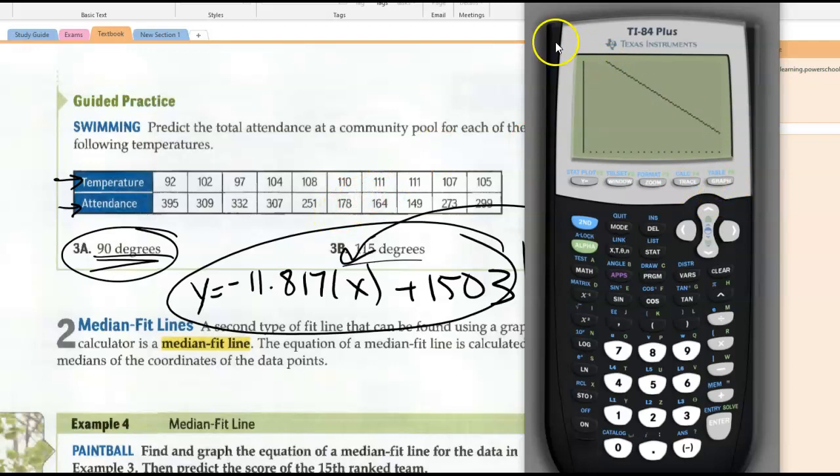You can see it's going to be going down, which is what we expect. Here's where we'll be able to trace it. We're going to be able to trace within that window. So if we wanted to know what the output of 90 degrees would be, we plug 90 into that linear expression, and our calculator can do that if we're in the right window.